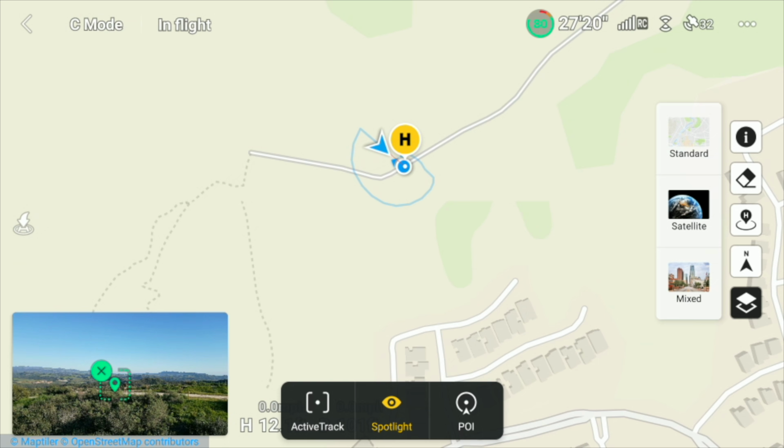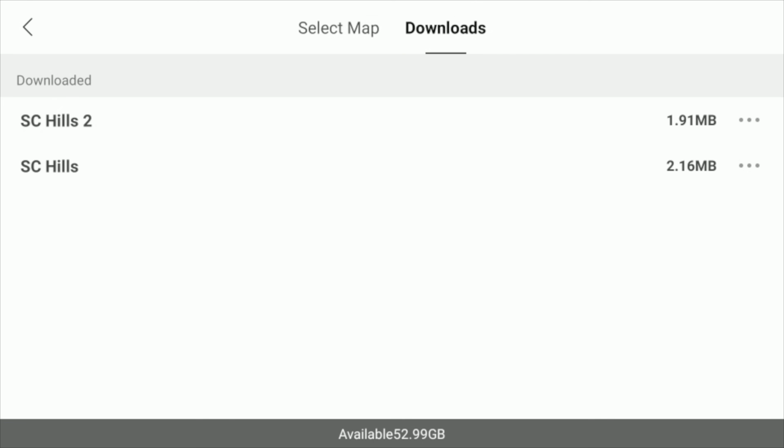One thing to keep in mind, when you're using the download map feature, you can only see this 2D map. So you're not going to be able to download the satellite map or use the mixed feature. You'll only be able to see a standard map style when you download it to the controller. You can download as many maps as you want. It just depends on how much memory you have on the micro SD card. When we go back to our main home screen, you can see that each map is around 2 megabytes, so they're not very big when you download them onto the controller.